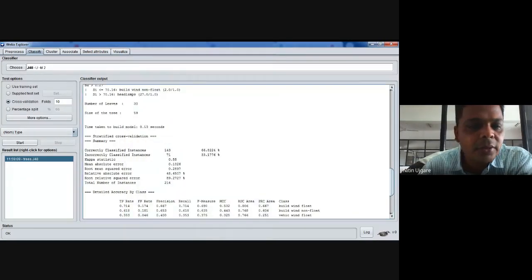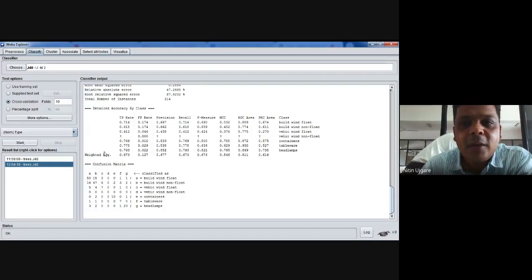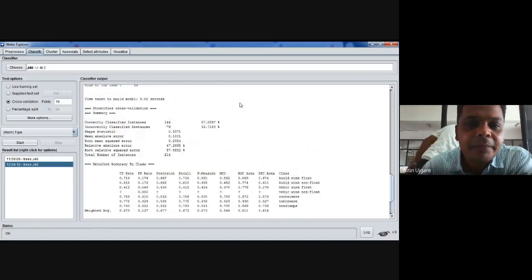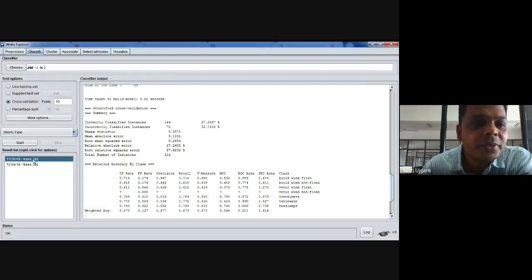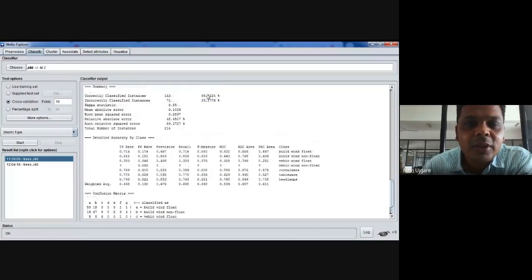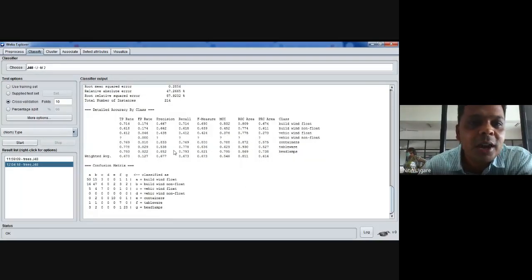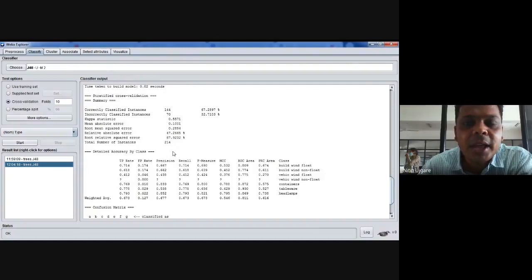Okay, fine. And now again I will click on start, and now I will see what accuracy I get. Yeah, okay. If I unprune this J48 tree, then the accuracy improves. My accuracy is enhanced. Earlier, for this run, we got an accuracy of 66.82, but after unpruning the tree, my accuracy has improved, and now it is 67.28.